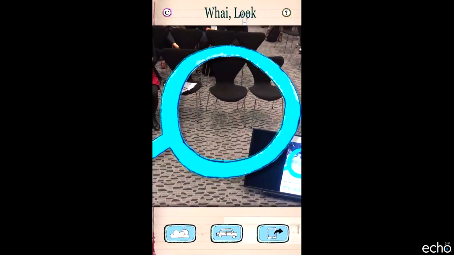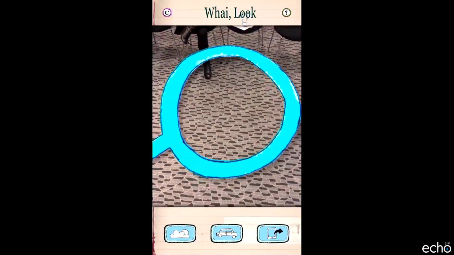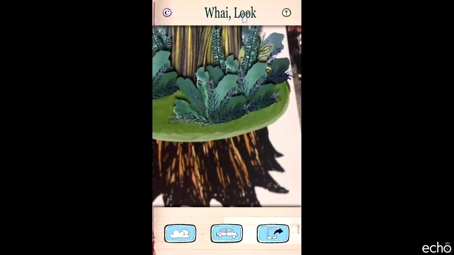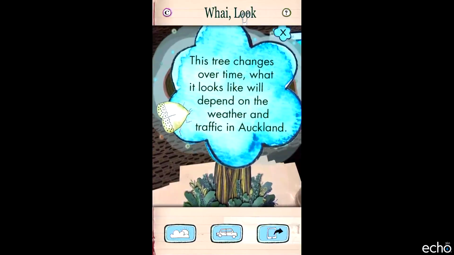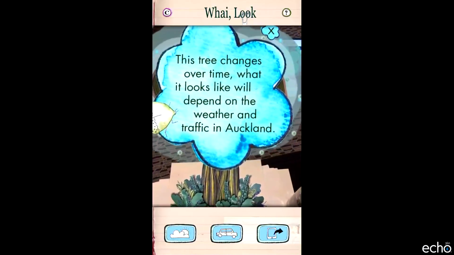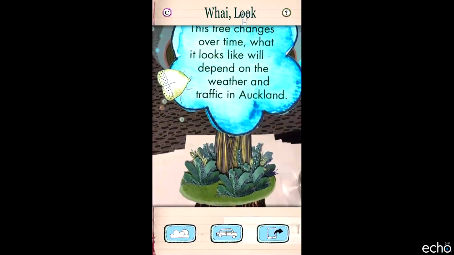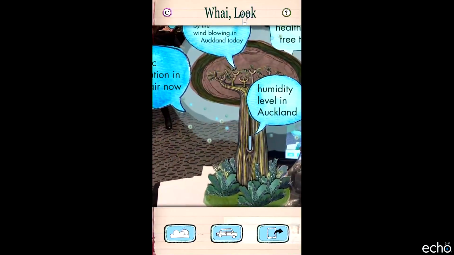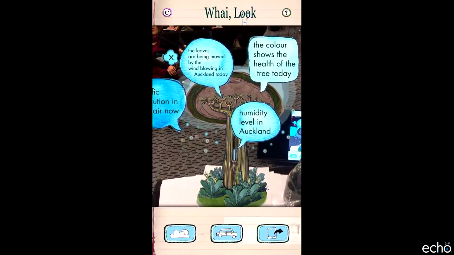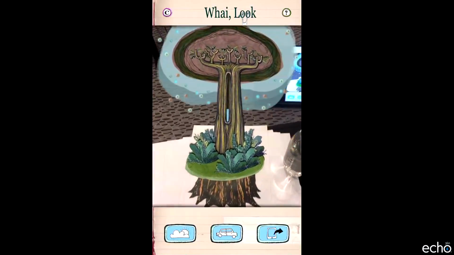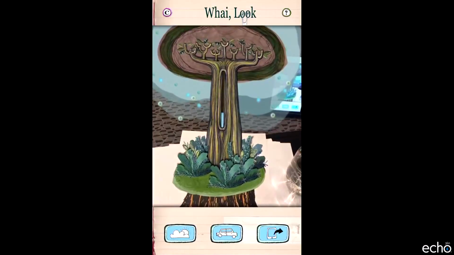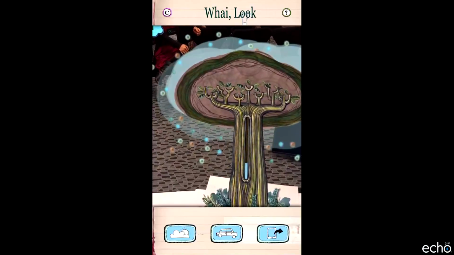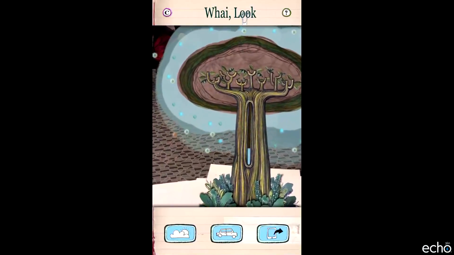But the key trigger is this one. It's a tree stump, and what it shows is the real weather and traffic conditions in Auckland, in West Auckland. That's an example of it, for example. So the blue bar in the middle represents the water level or the humidity in West Auckland. The color of the canopy represents the health of the tree.